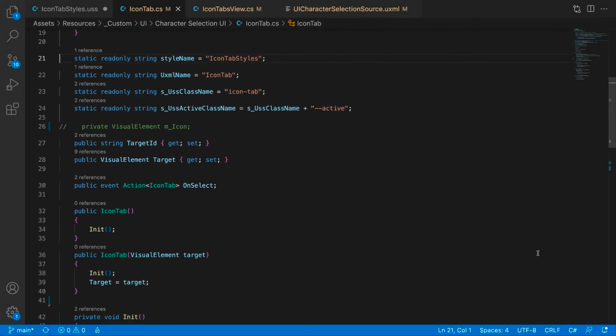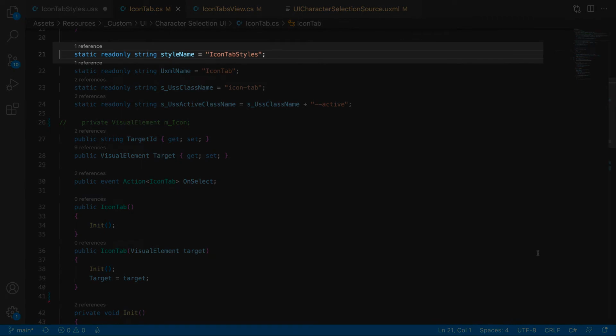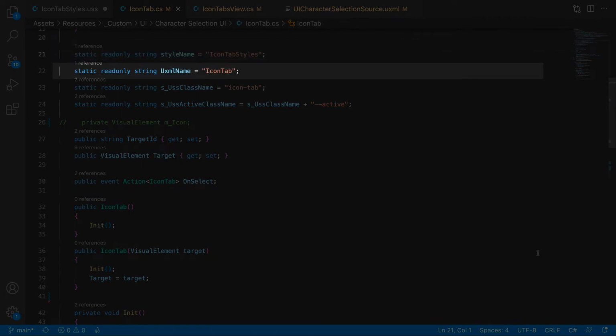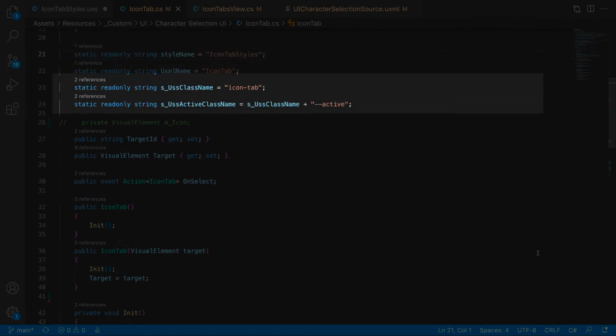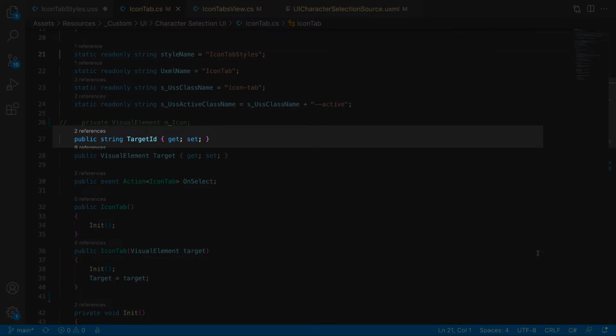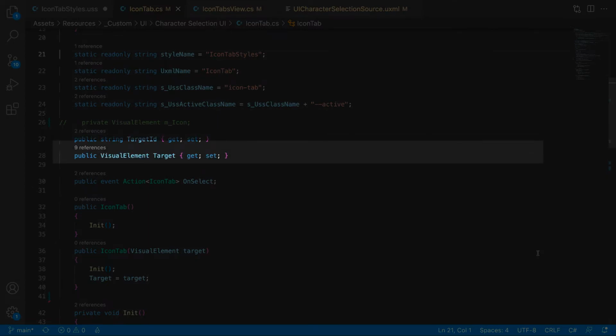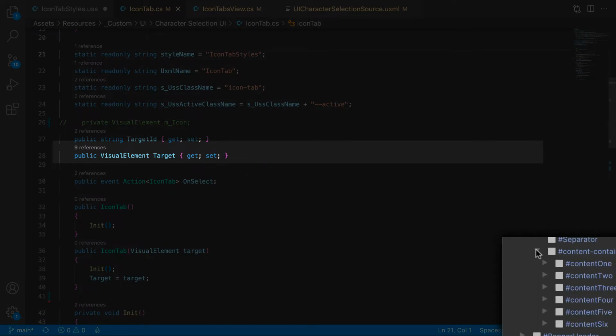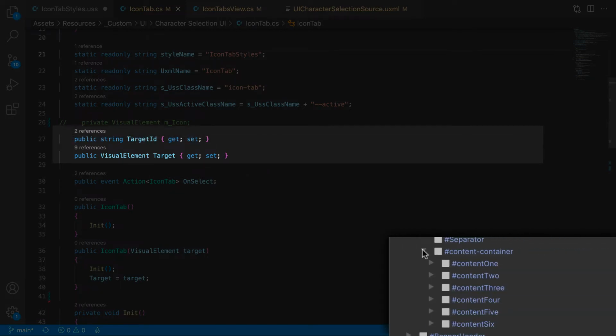Following that are some variables. Here's the file name for the style sheet I showed you earlier. Here's the file name for the UXML file. These are class names. This is the class name for when a tab is active. All good stuff. This is the target ID string, which the user needs to fill in. And this, the visual element target variable, is the actual content we want to show and hide. The target ID variable is just a text string, and it's used to find and identify the visual element holding the content, the target variable.